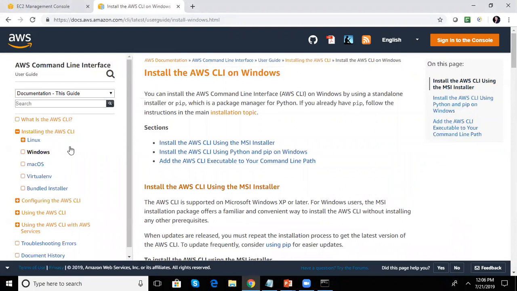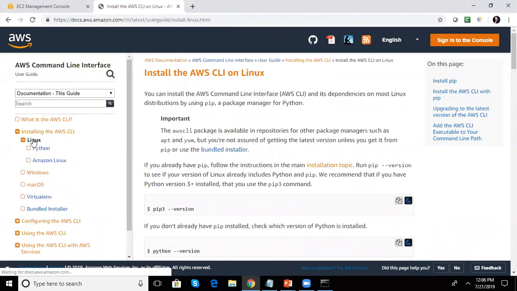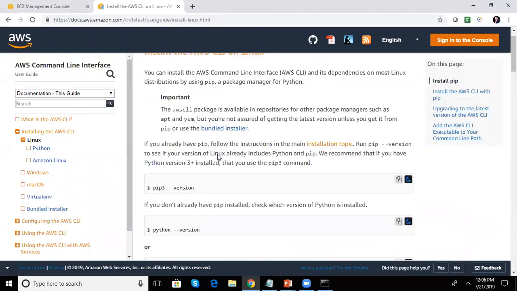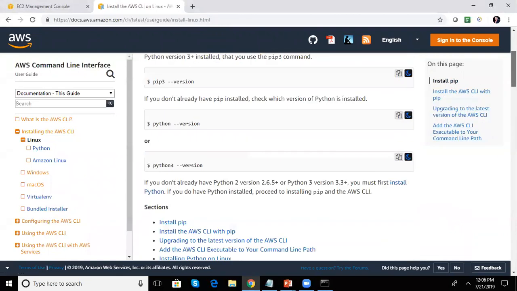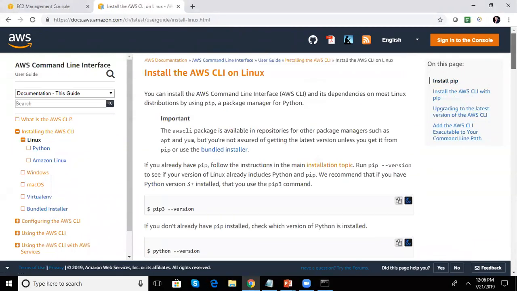For the Mac you can see how to install the AWS CLI on the Mac system. For Linux, you can see how to install the AWS CLI on Linux systems. This is very good documentation, very detailed and crystal clear. So if you want to know how to configure the AWS CLI on your system, just go through this documentation.